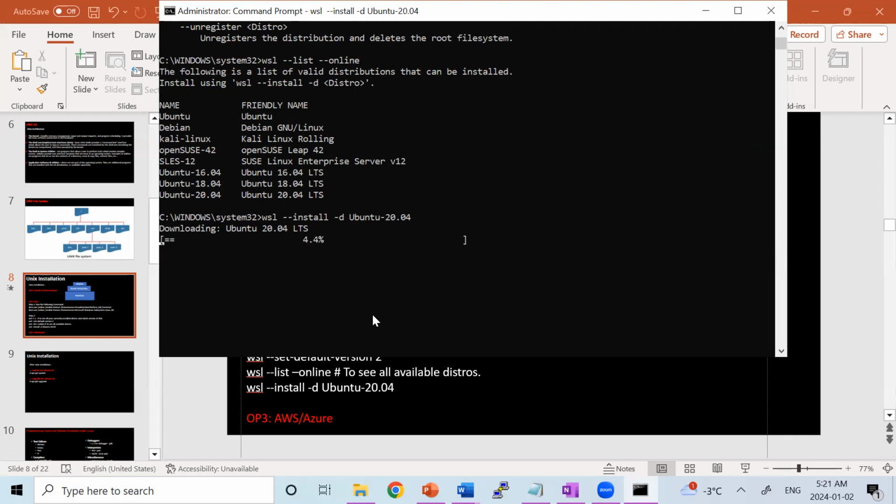Okay, so here you go. You see now it is installing the Ubuntu operating system version 20.04 on my Windows system. This is the beauty, and you can see it will not take too much time. At one point, it will open another window for me and ask for the user ID and password, because I have to provide some user ID and password to log into this Unix system.